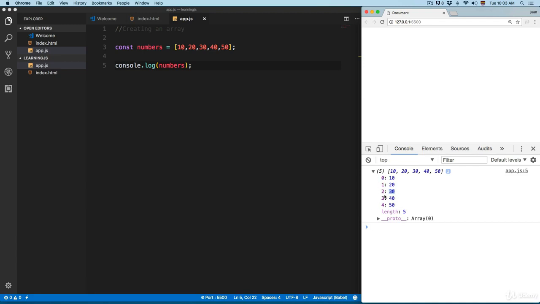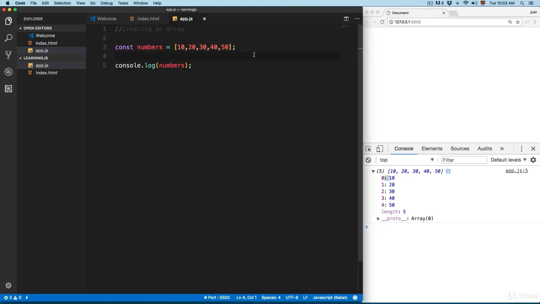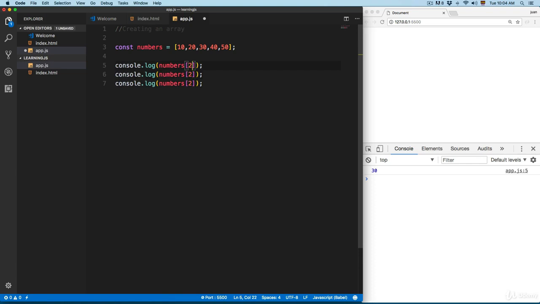You can see in JavaScript, as in almost all languages, an array starts at the 0 position. So for example, if you want to print this number 30, you can use square brackets and the position number 2. And now you can see we have the number 30. And you can access multiple values. You, for example, can copy this and add 0, 2, and 3, or 4. And you can see we have different values. So this is how you access the array.